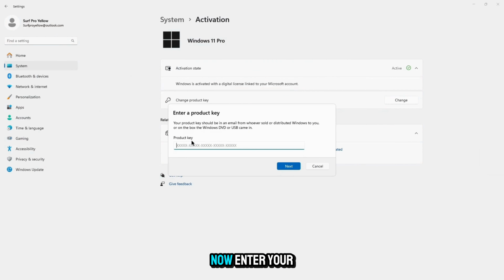Click on Change. Now enter your 25-character Windows 11 product key. Then click Next and follow the prompts to activate. This product key usually comes with a purchase confirmation email, retail box, or a digital license.